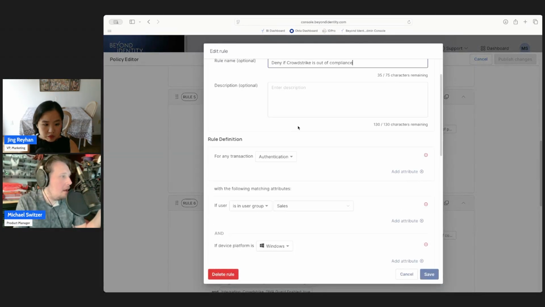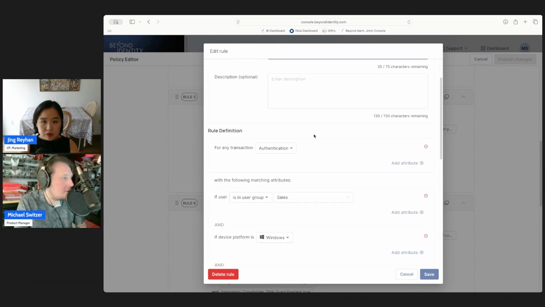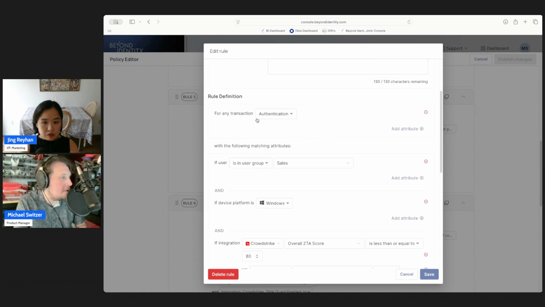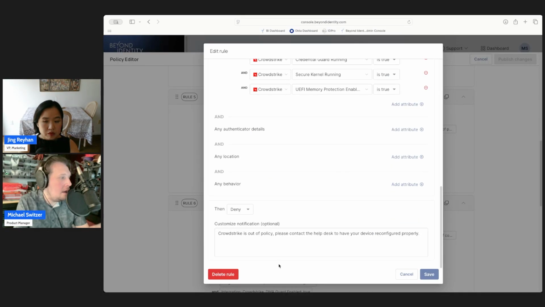But if I go to edit, you can type in a description and add any kind of additional details that you want. But this is for authentications, and it essentially says that if your CrowdStrike ZTA score is less than 80, if these other attributes are not enabled, we're going to deny access. And then we have a custom message that you can provide to your users here to allow them to self-remediate or contact their help desk for additional checks.